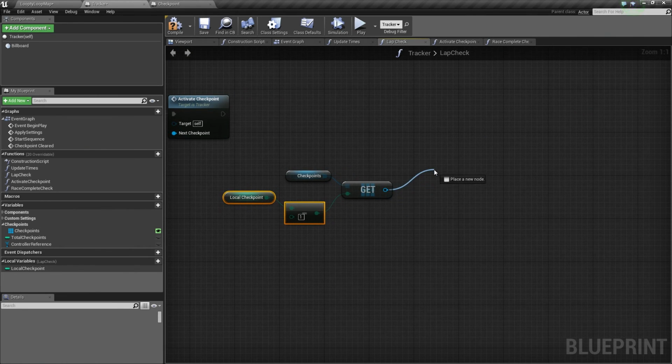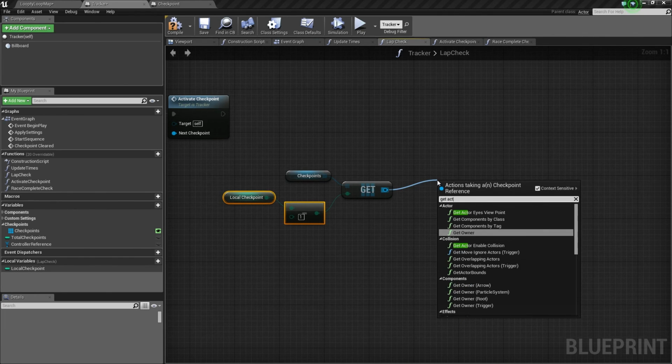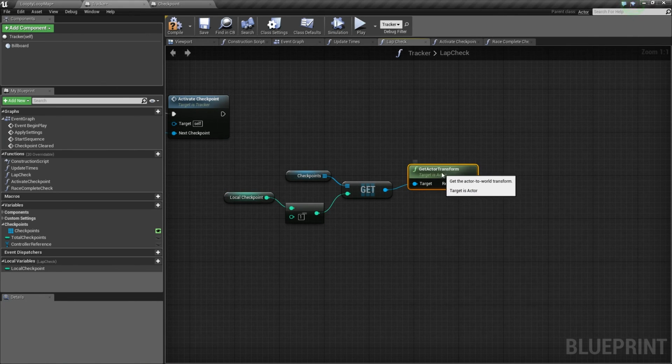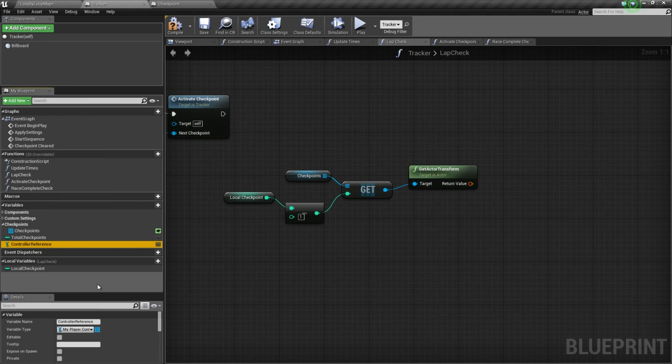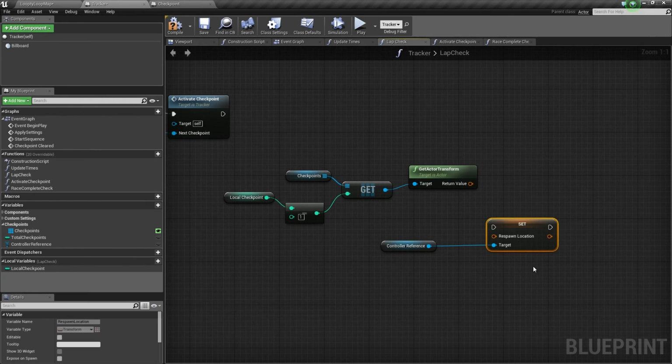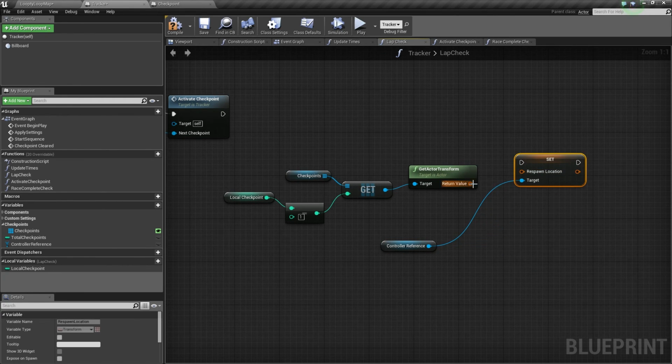Once we have the previous checkpoint, we can drag off that checkpoint and say get actor transform. So get actor transform, so get the location of that previous checkpoint. And if we take our controller reference, so our my player controller reference, hold Control and drag that in, we created a variable inside of our my player controller called respawn location. So we want to set respawn location now. And we are setting that to equal the location of our previous checkpoint. So go ahead and plug that in like so.